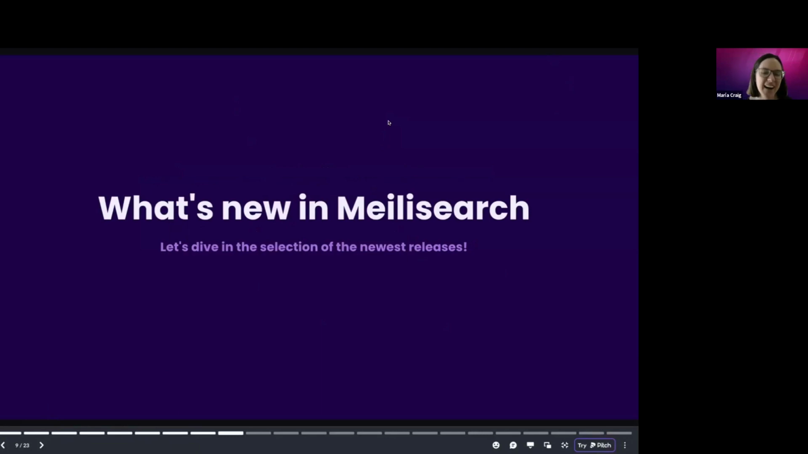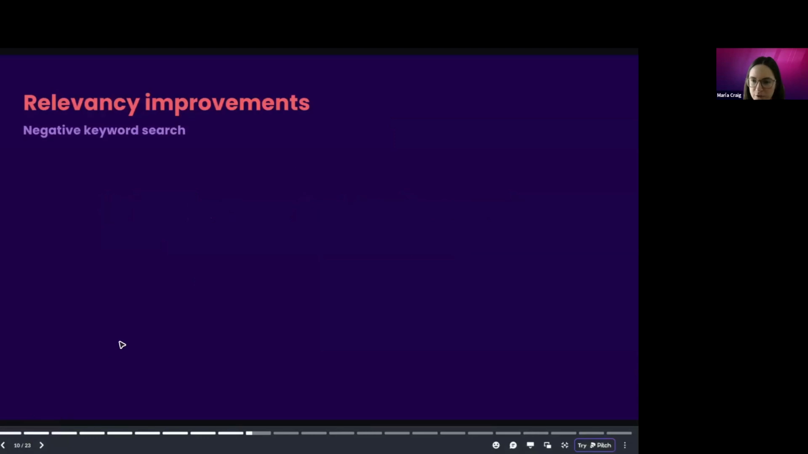Okay, it's time to dive into the highlights of our latest and upcoming releases. We've especially worked on a few features that improve the overall search relevancy, so I'd like to go through those. The first one has been one of the most requested features on the roadmap for quite a while, to be honest. It's negative keyword search.